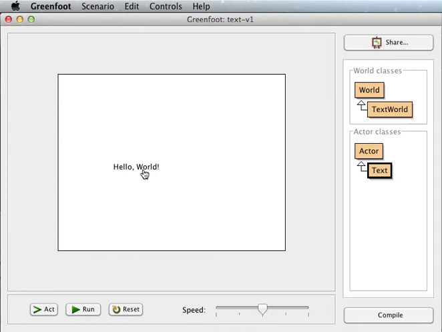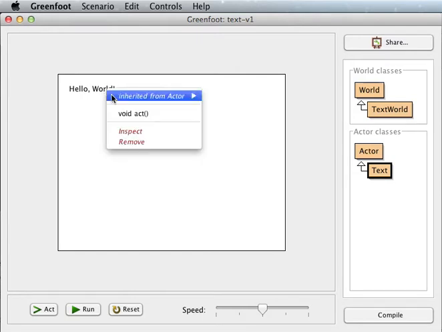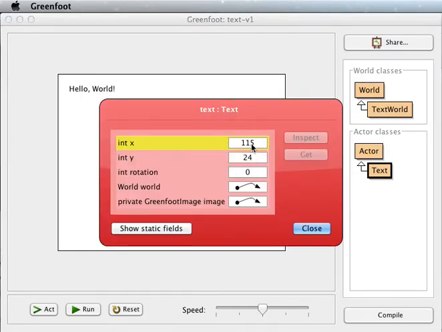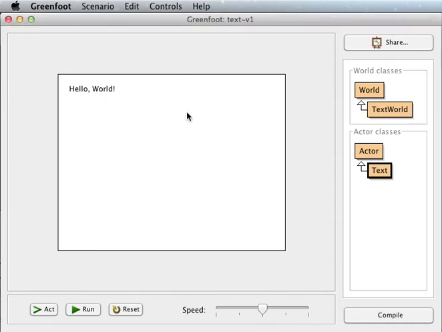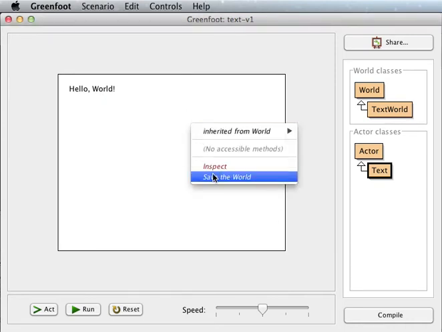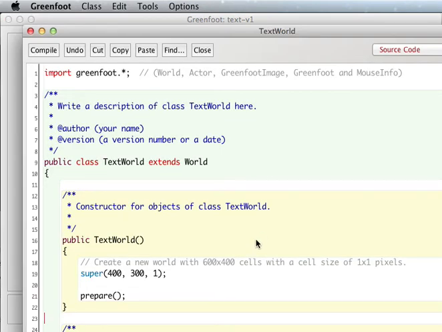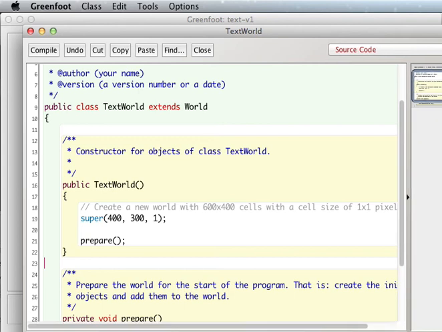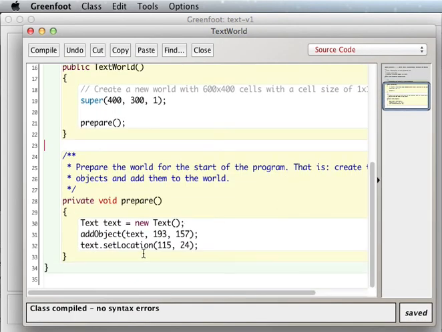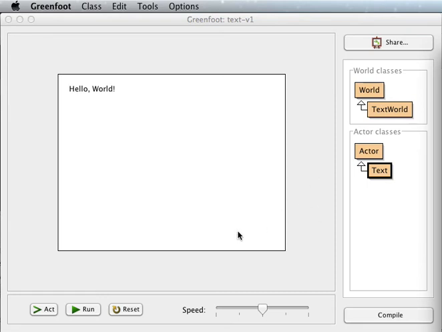Okay, and you can go ahead and place that anywhere you want. You can inspect it and see where it is right now. It's at 115, 24. If you're happy with where it is, you can save the world, right? So that'll be in your world to add that text object at that location, right? And then when we reset, it's still there, or when we recompile, it's still there. So that's the basic idea of how you put text into the world.